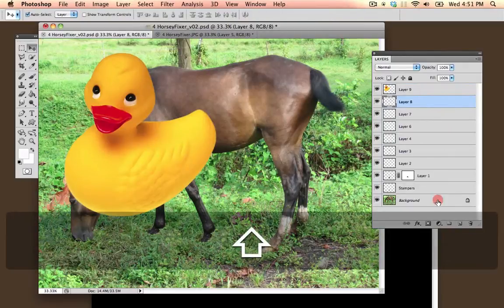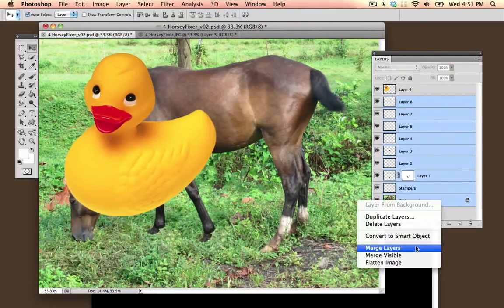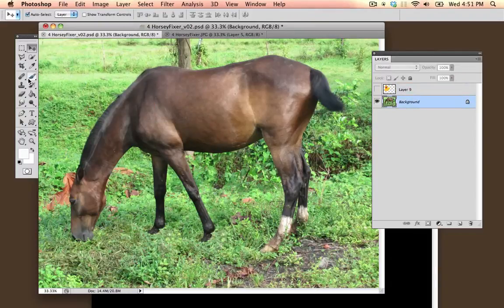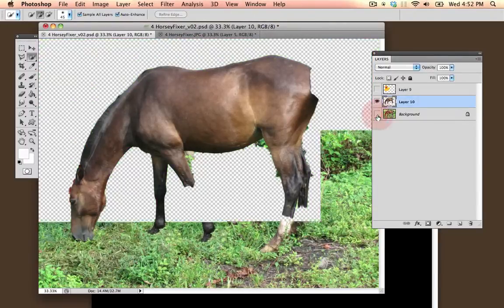I'm going to combine all of these layers into one by Shift-selecting them, right-clicking, pressing Merge Layers. I'm going to turn off the duck layer. I'm going to select all of this right here, and then using the Quick Selection tool, I'm just going to click and drag across the horse. I'm going to hit Control-C to copy, Control-V to paste. So now we have a layer that is just the horse.